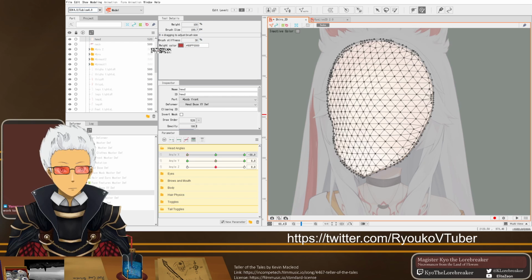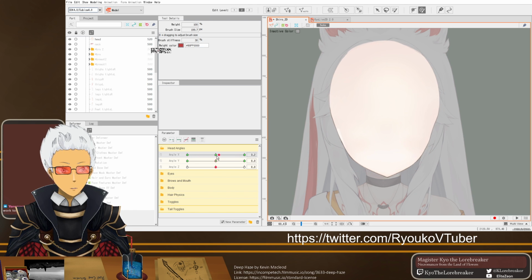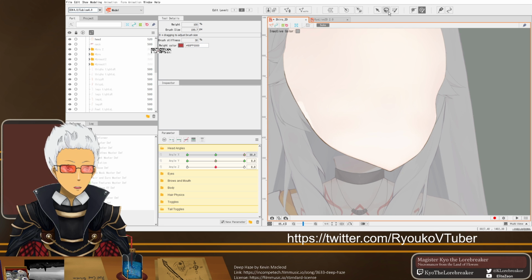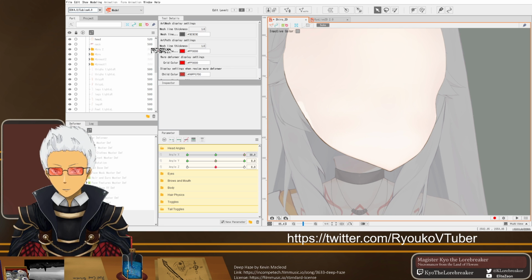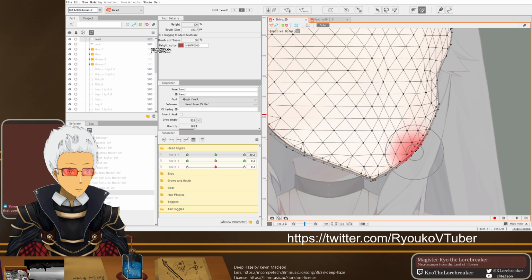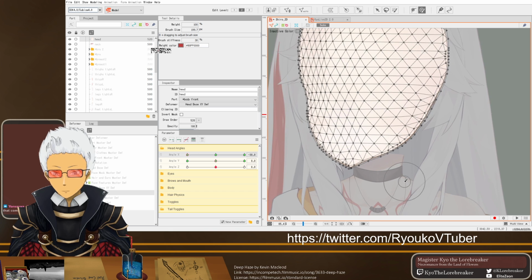Okay, and now let's go ahead and turn that off. And this is head movement on the x-axis. And I think that's pretty good. Really good start for 15 minutes. And I'm just going to go ahead and finesse a couple more parts.